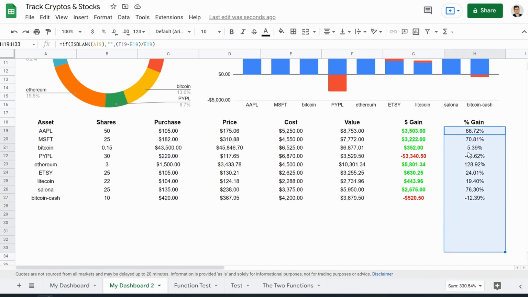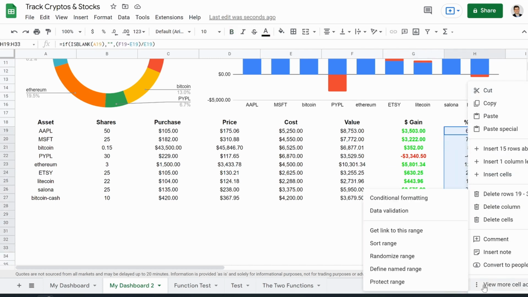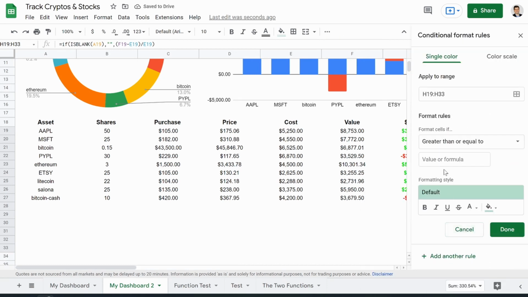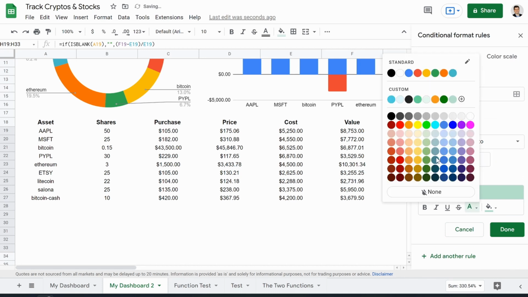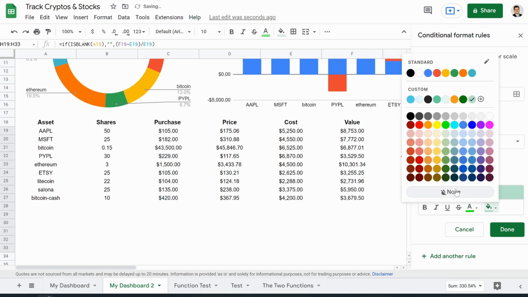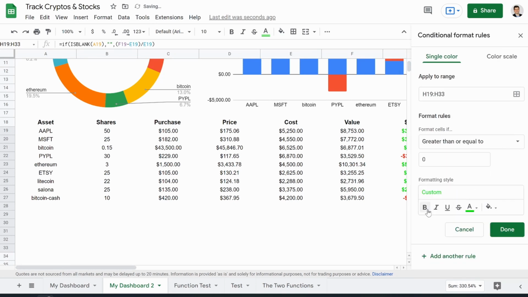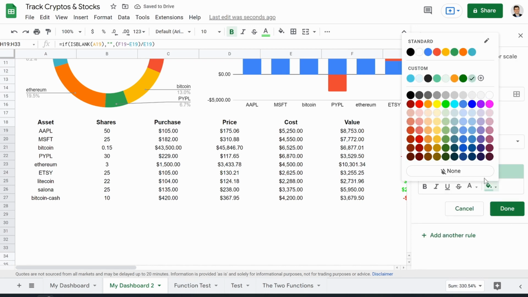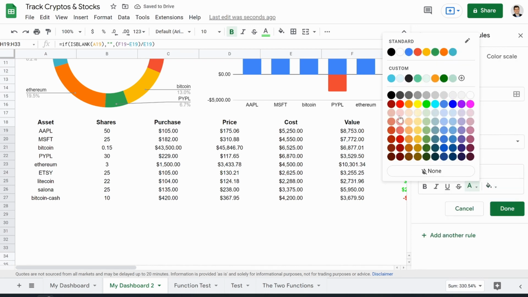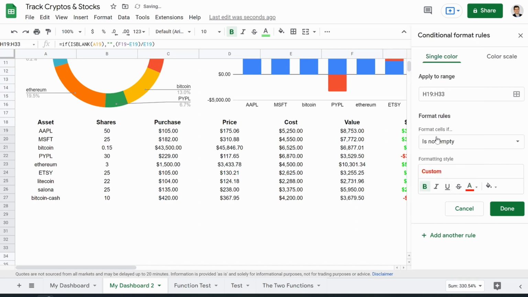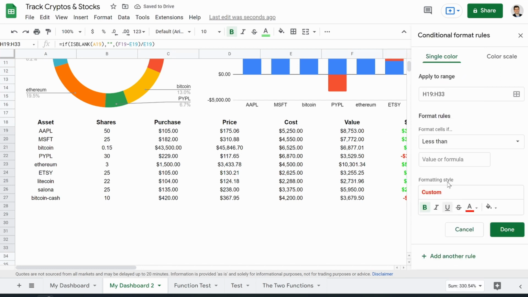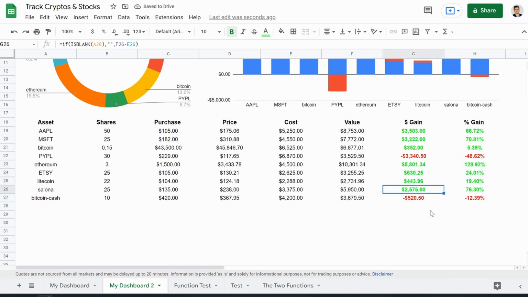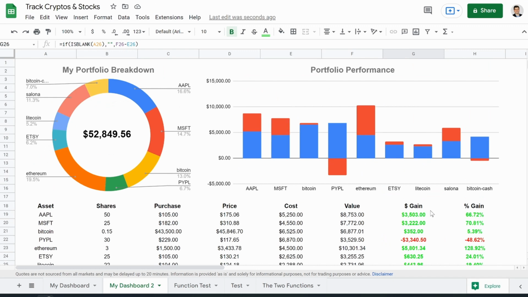And pretty much we want to do the same thing for this one. So we want to right click, go to conditional formatting again, and then same deal, if greater than or equal to 0, we want it to be that neon color. We want the fill to be none. And we want to make it bold. Hit done, add another rule. Make sure the fill is none. We want the text to be red, bold, and we want that to be if less than 0. Hit done, X out, and then there we go. Now it's starting to look like what I had.